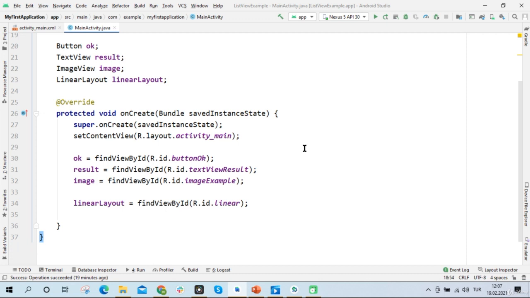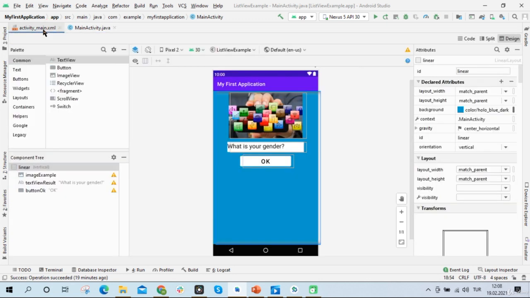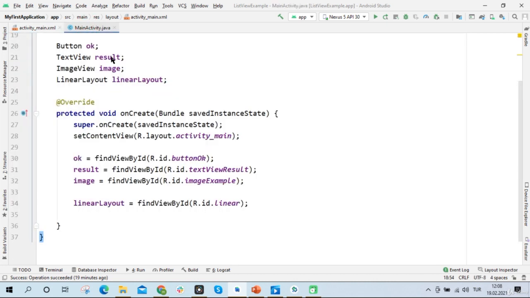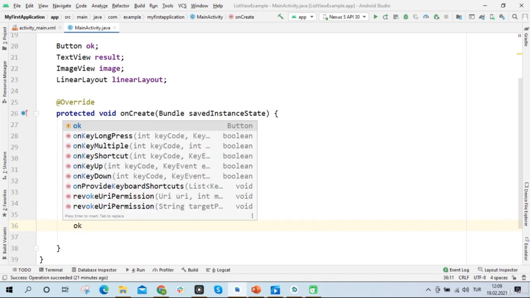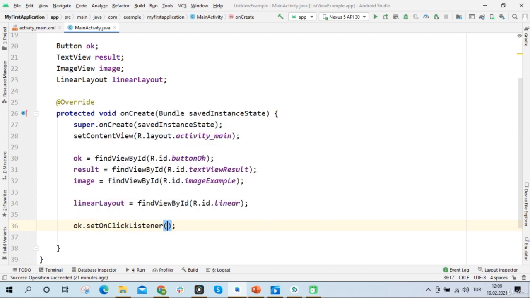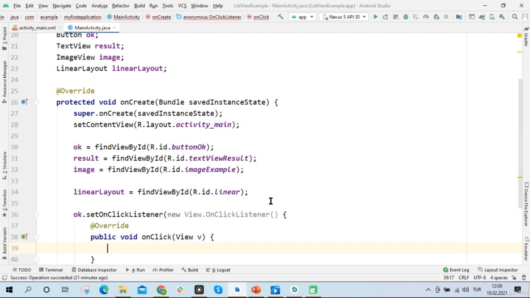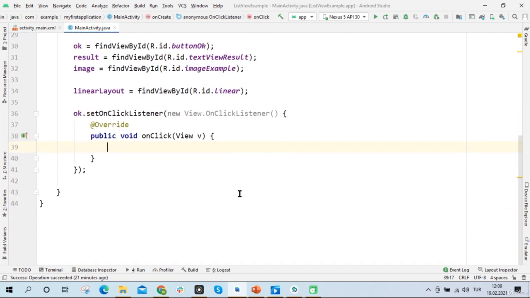Now to do this, I'll need to give an ID to the linear layout. Of course, I've done this before, and the ID is linear. I also define the linear layout on the Java side with this ID, and its name is linearLayout. Okay, so after I do that, I'm ready to create the snackbar message. And what will I write here? OK.setOnClickListener, new View.OnClickListener, and I will create a snackbar message inside the onClick method.